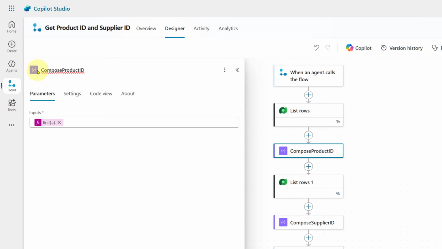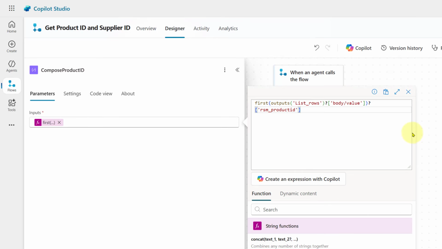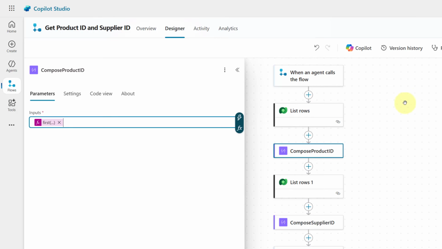What I ended up doing is I changed the name to compose product ID so that I know what type of information is in here, right? This is basically that GUID of that product, right? So what I'm doing here is I just want that first output of that list row actions. And you can see here, it says from the body value, give me the product ID. That's what actually has that unique ID, that GUID of that product in there. So that's all I'm doing. So now I have my product ID over here.